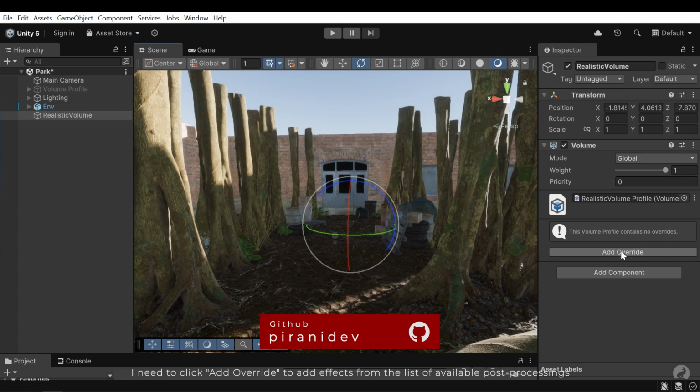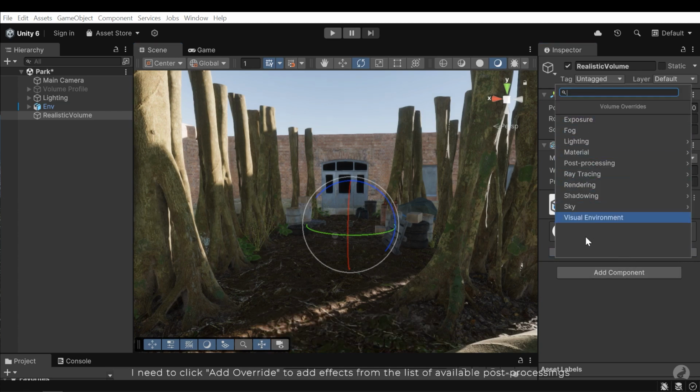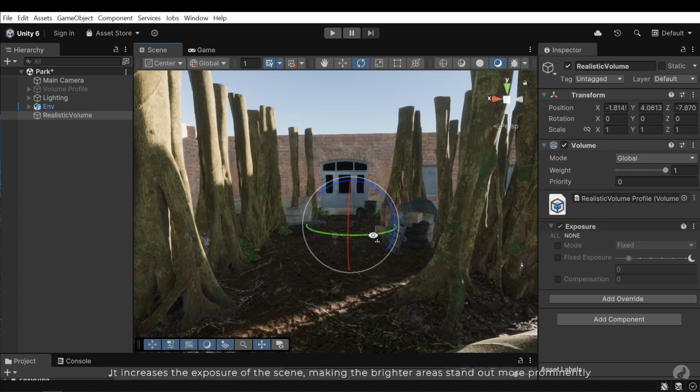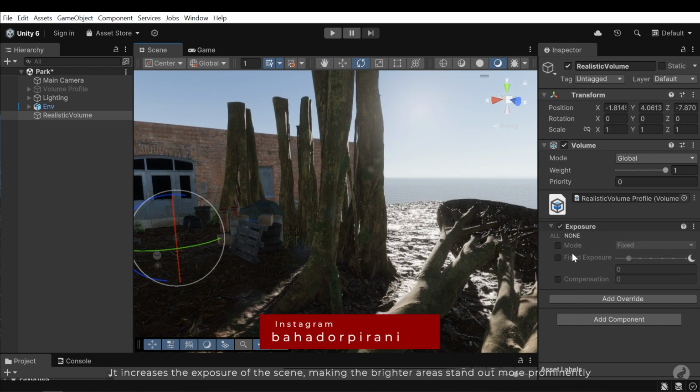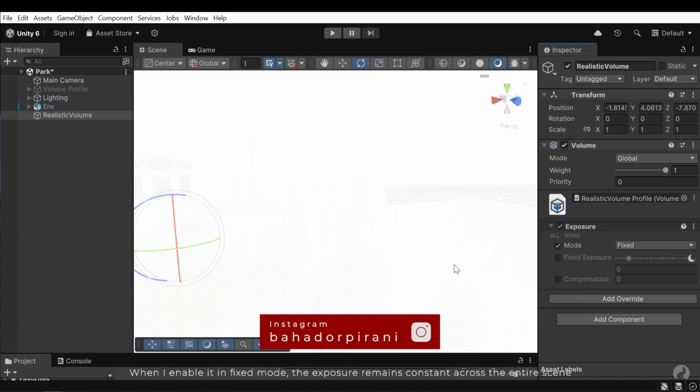I need to click Add Override to add effects from the list of available post-processings. Let's begin by adding the exposure effect. There is no specific order required for adding effects. It increases the exposure of the scene, making the brighter areas stand out more prominently. When I enable it in fixed mode, the exposure remains constant across the entire scene.